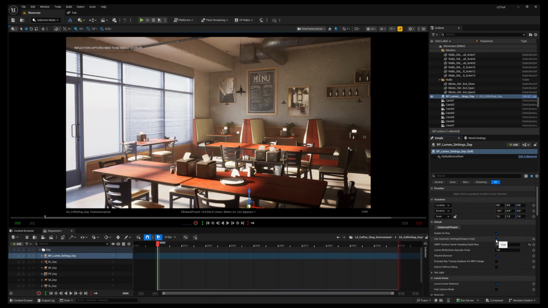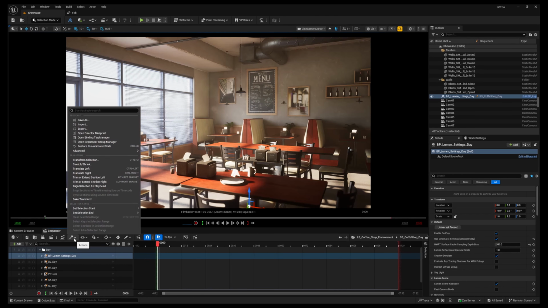In case any item in the level sequence is red, we can fix that. In your level sequence, click on the spanner, go to Advanced, and click on Fix Actor References.